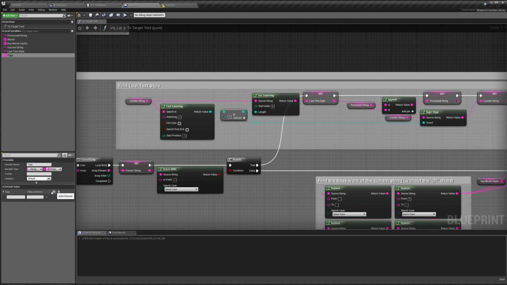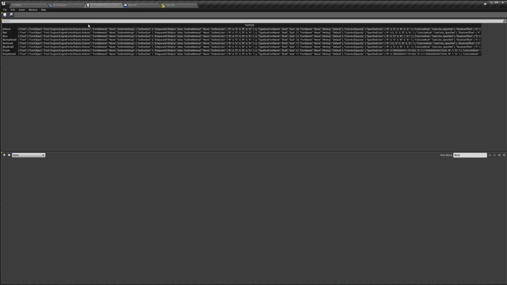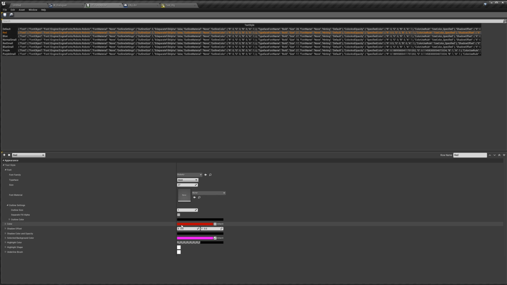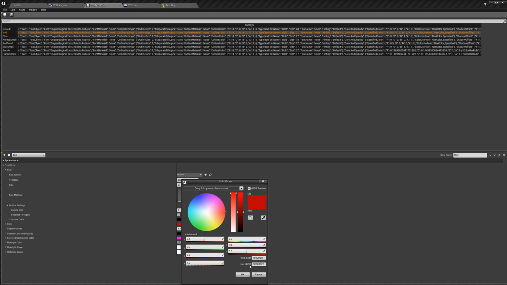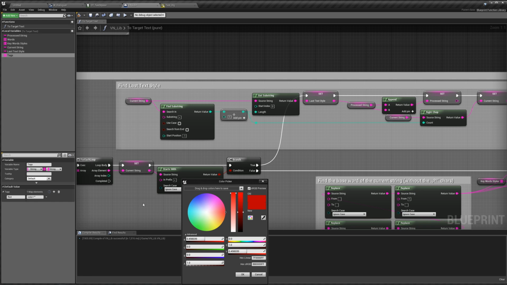So I'm going to add an element to our tags, and I want our tag to be, say, red. What we're going to do when we find our last text style is go to our current string and replace anything that says red with what it should actually say. So red is obviously a color, so for our value of red, we would say color equals quotes, and then we'd have to copy the color from our text style. So over here in red, let's just click this to get our color picker, and then we can grab the hex linear, I believe. Copy this and paste that into our quotes. We need a hash symbol first, and then we can paste that into our quotes.